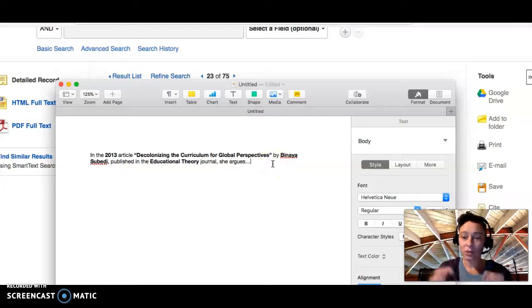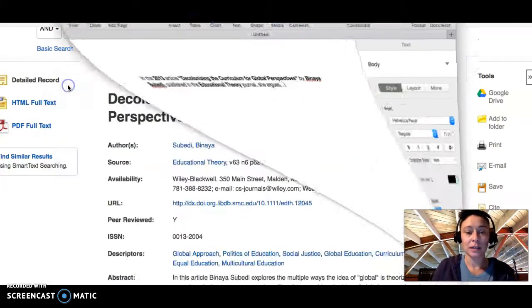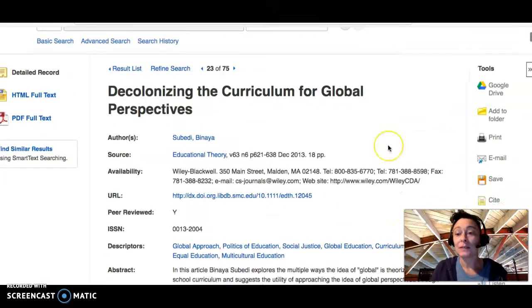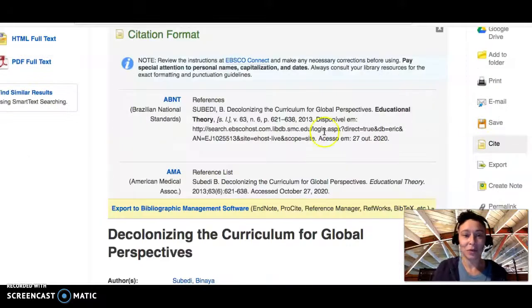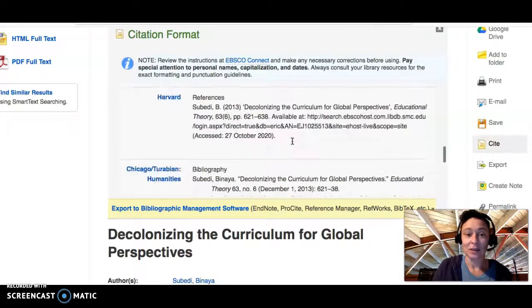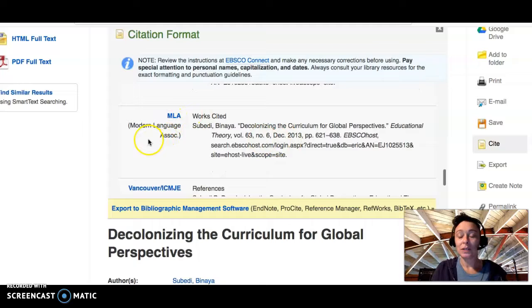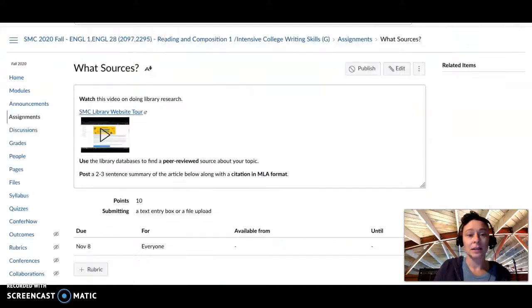So I'm going to want you to post your 2 to 3 sentence summary. It can also be a 1-sentence summary, as well as a citation. What's great about these databases is that it will spit out a citation for you that you can use in your Works Cited page. Since this is an English class, we'll be using the Modern Language Association or MLA format. All you'll have to do is copy that and then paste it below the summary, and you'll be all set. All right, let me know if you have any questions.